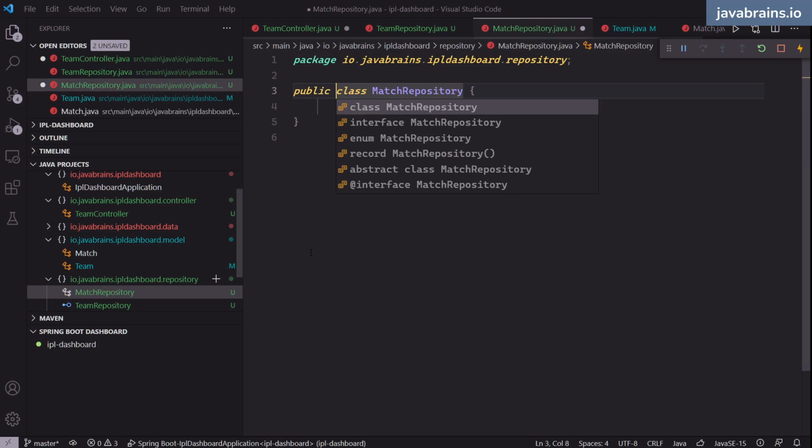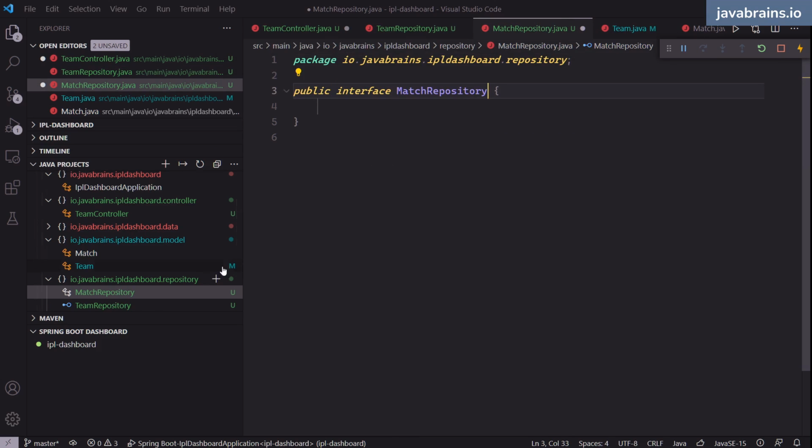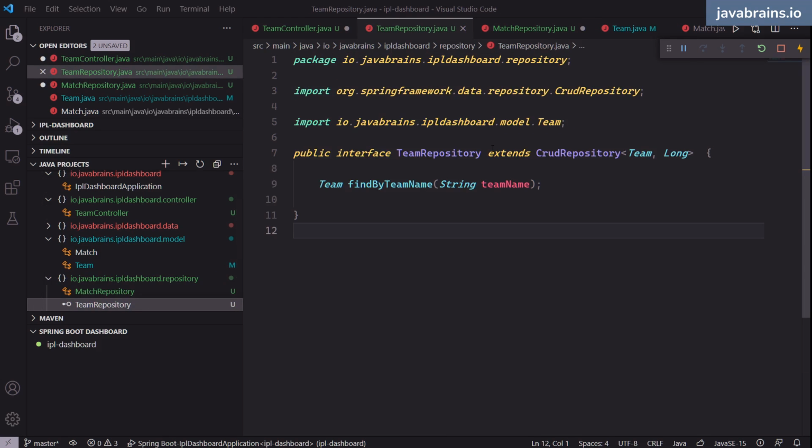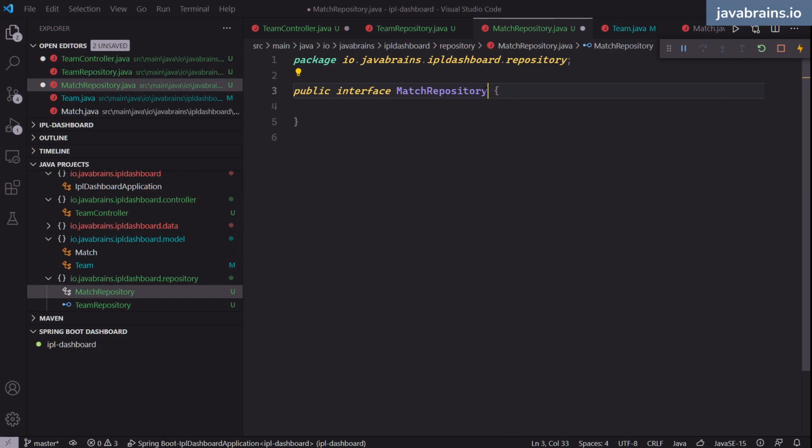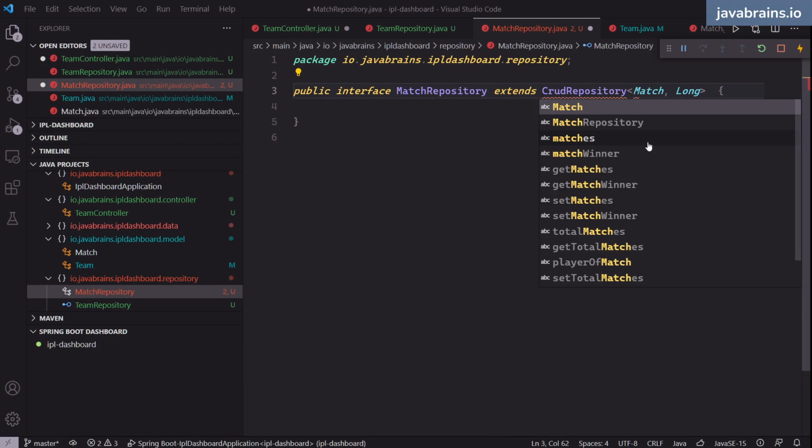Okay. And again, this is going to be an interface. It's not a class. And then it is going to extend CrudRepository again, but this time the generic type is going to be match.